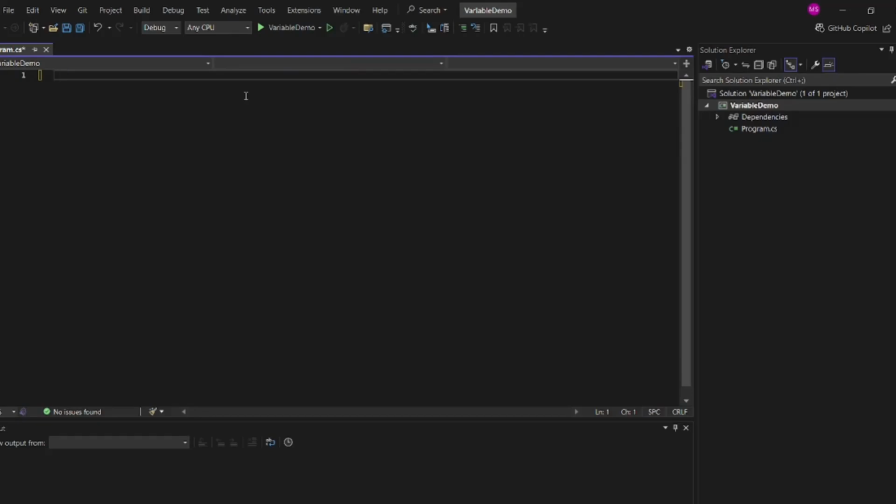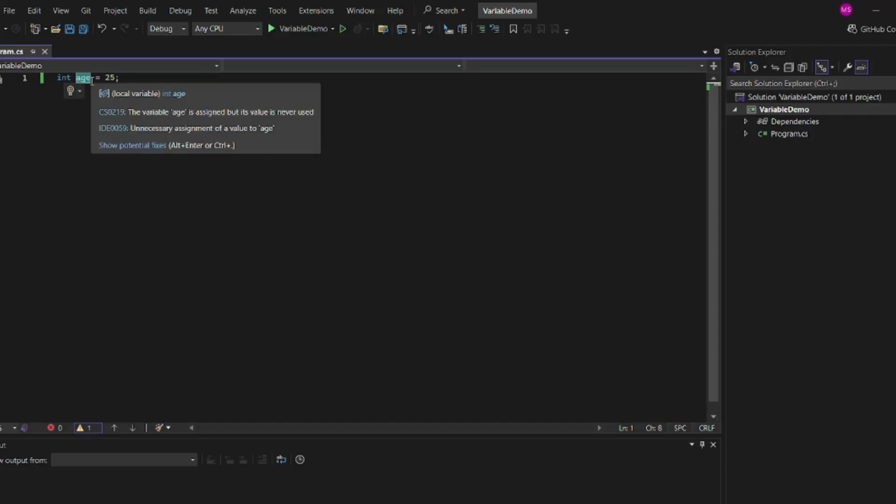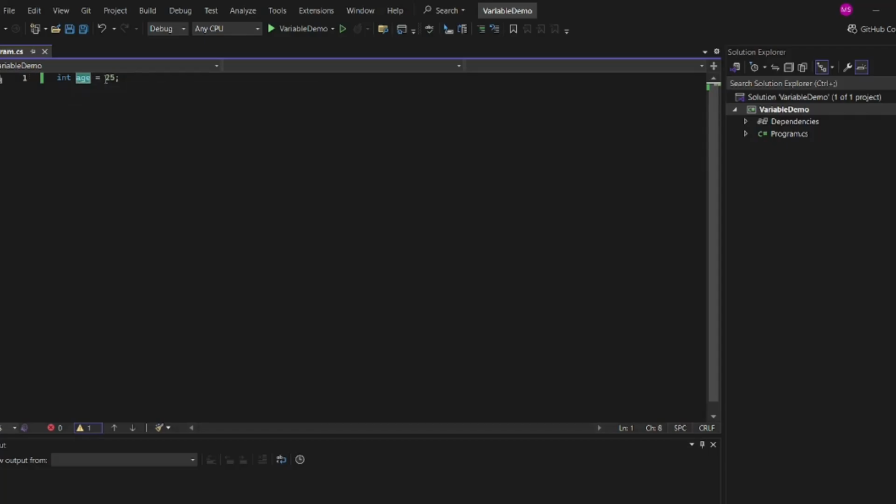Now let's declare it as int age is equal to 25. In this example, we are telling the computer, hey computer, I need a box called age. And inside it, I want to store a value 25. So this box can only store whole numbers because we declared it as int, which stands for integer.